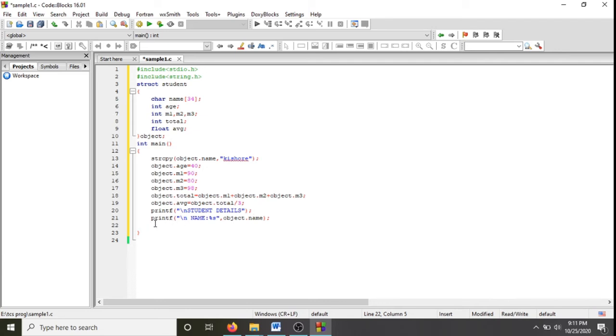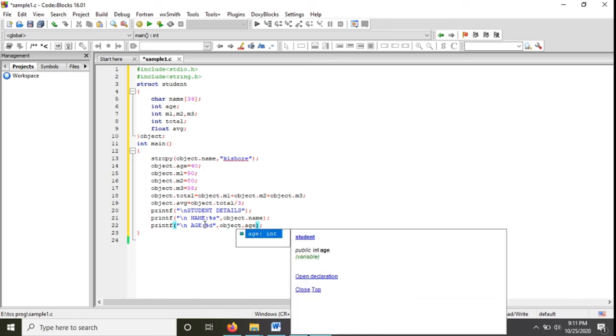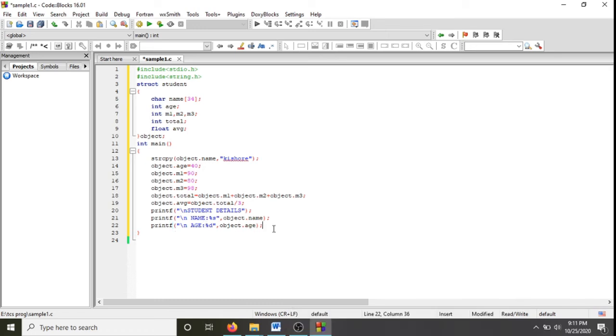After that I am going to print the age of the student. So this is the format I am going to get in the output. The age is declared in the data type of integer, so the identifier is %d. How to access the age variable is through the object dot age. Next, you need to display the marks. So here I am giving it as mark 1.